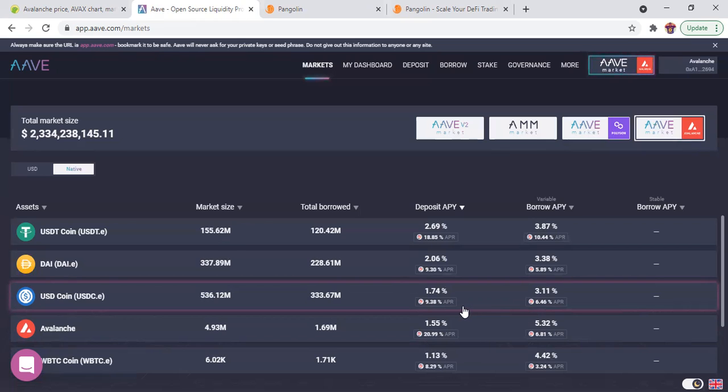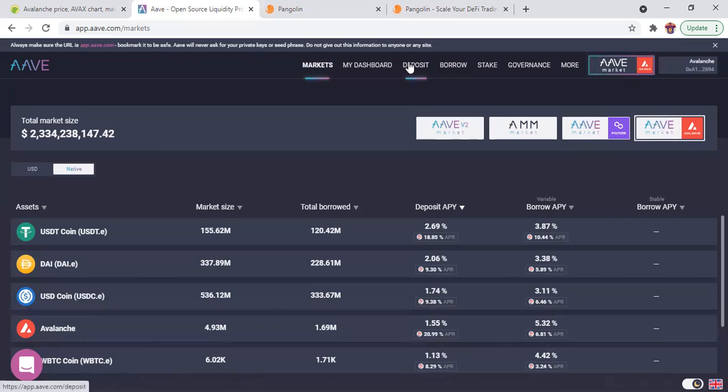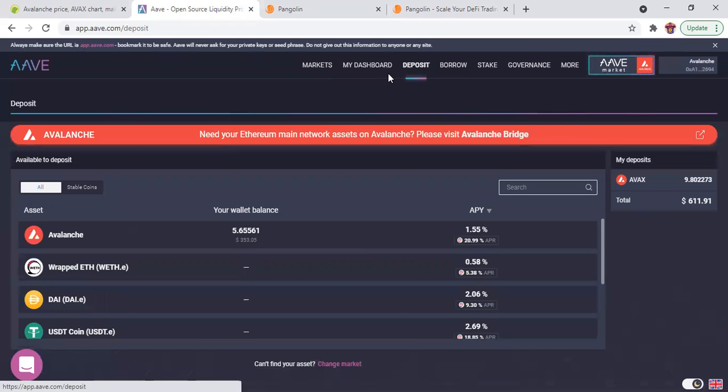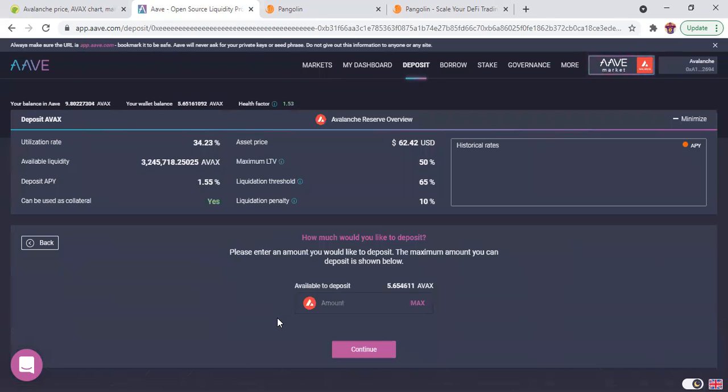So very simple, guys. You go right here to deposit, you click deposit, and then as you can see right here, I already got something I tested out the other day on my test wallet. I already got some deposit here. So what I'm gonna do, let's deposit 4 more Avalanche here on our protocol, all right? Let's go deposit. So you click right there. Then you come right here. I've got say 5.65 inside this wallet here.